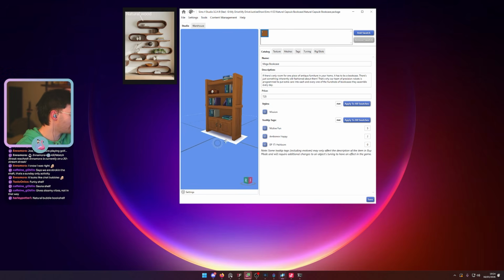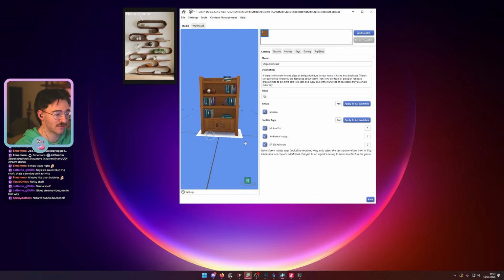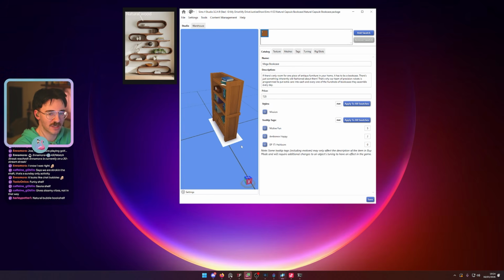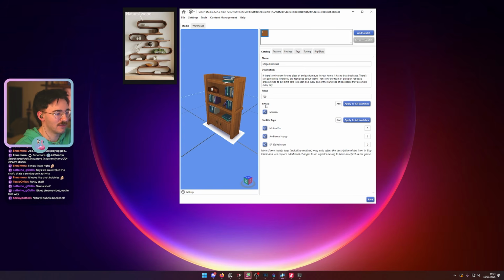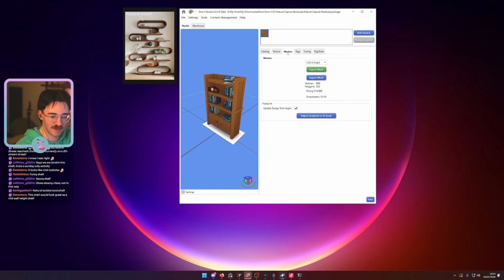Okay. First things first, we've got to make a mesh. So what is the mesh? It is actually the object, the item itself. So that's not the color. It's not the shadows. It's nothing like that. It is the mesh. So we're going to go over to the mesh tab.